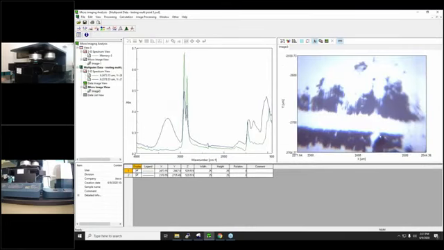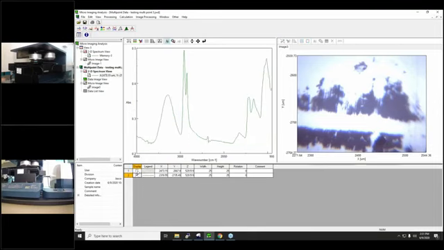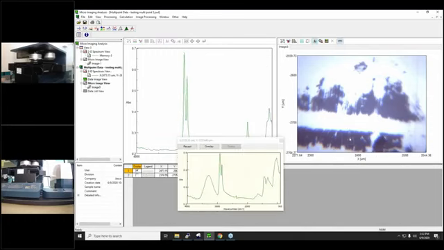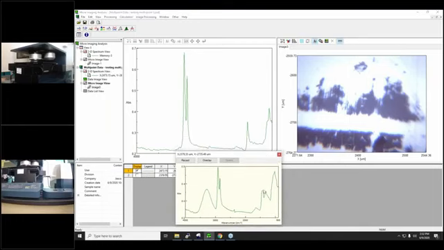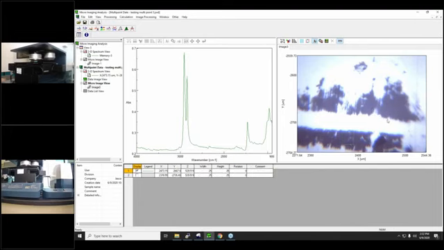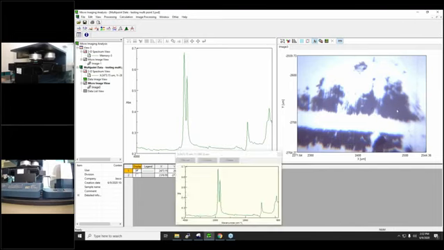We have two different measurements because we have two different polymers. And actually, if I click here, I know that this is the location for the lower part, and we have the other location here where the other polymer is.